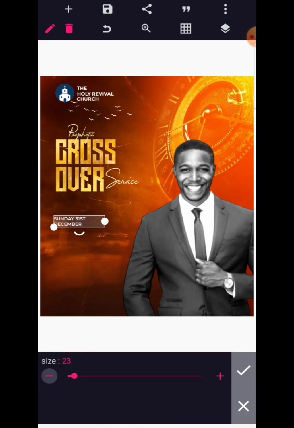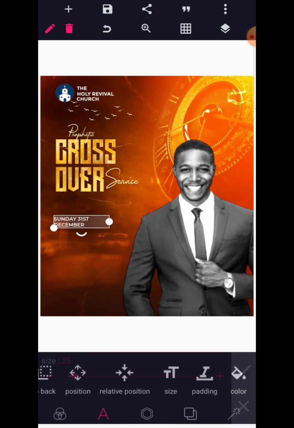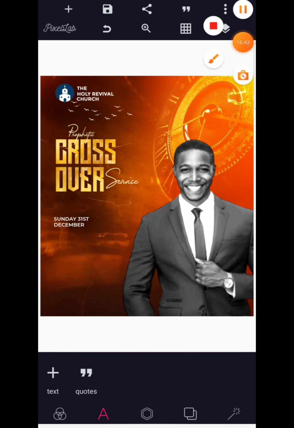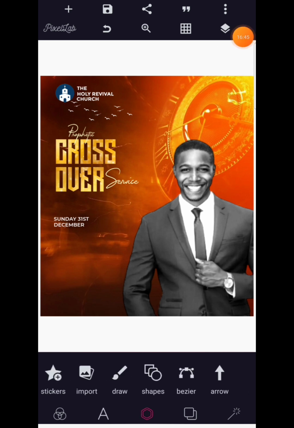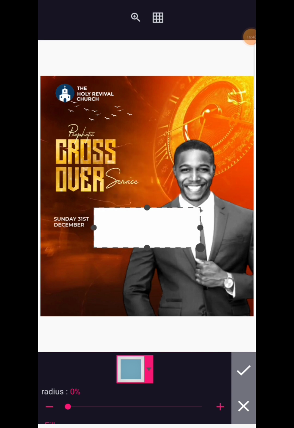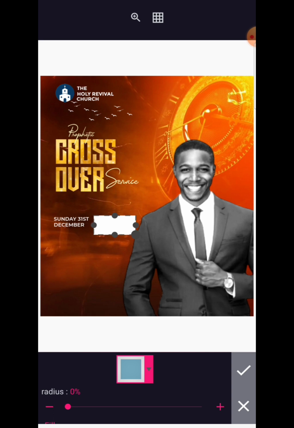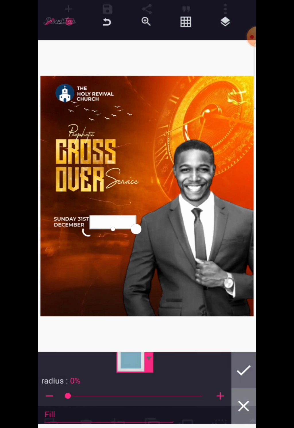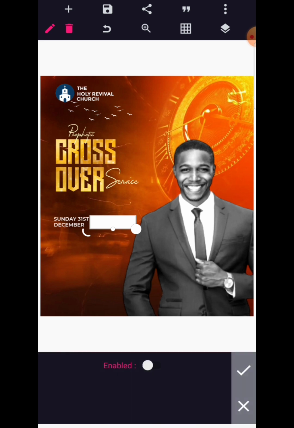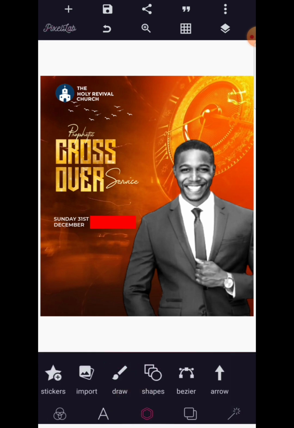So this can be just at about, all right, 25 is okay. So the next thing we are going to do now is go to our shapes, select this square. All right, then go to your color and make it to be pure red.